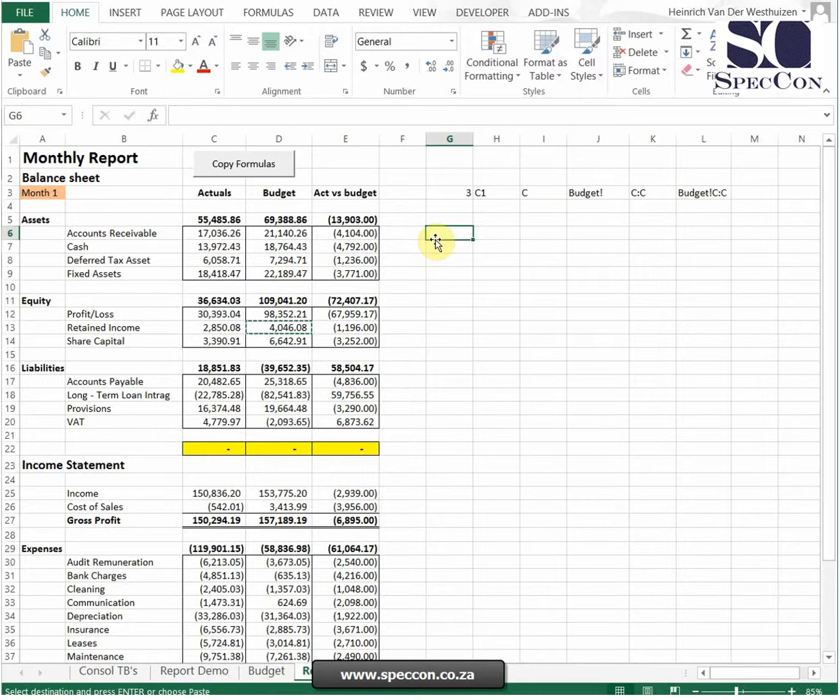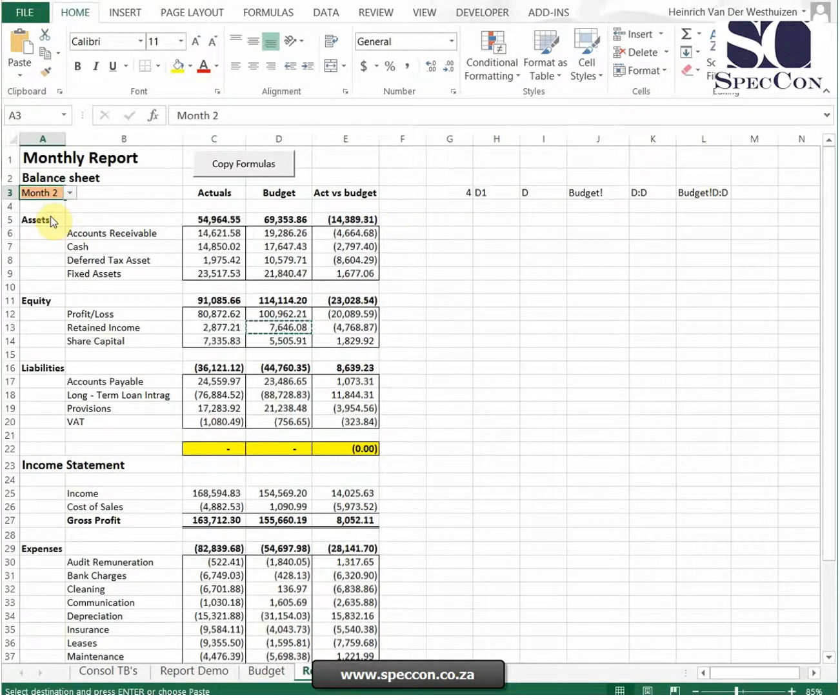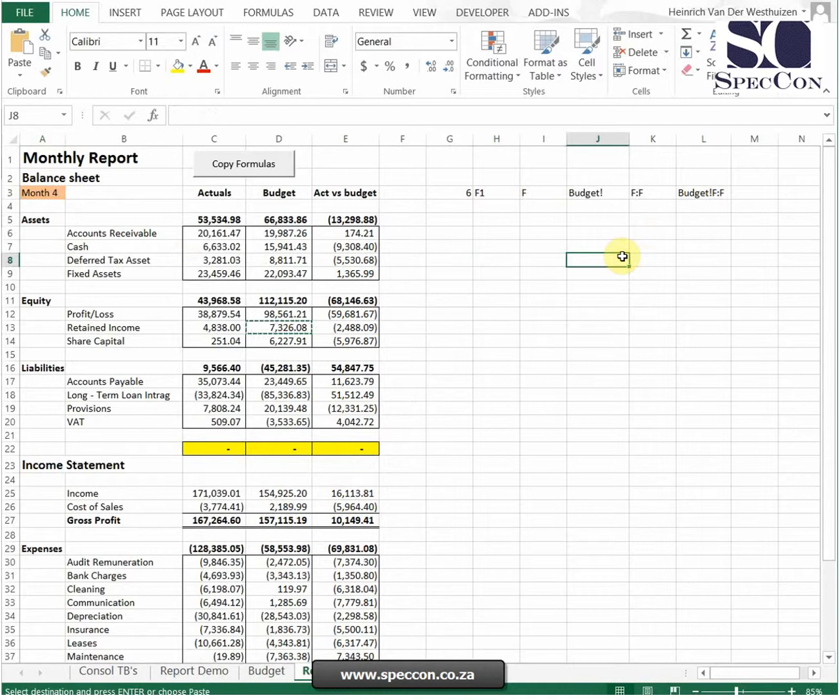You can remember that when you mess up your first spreadsheet, just save it as your next one, and the more you mess up, the better you're going to learn. That's the best way of learning. So now I've changed this. Every time I change month 1 to month 2, it will change. You'll see this changes. Month 4, it will change. So that's a very nice way of doing it.